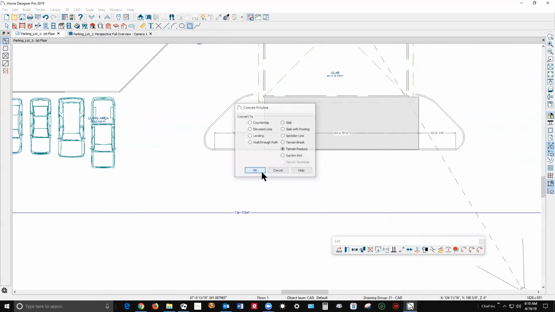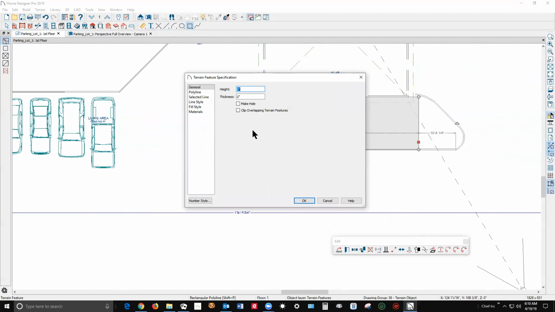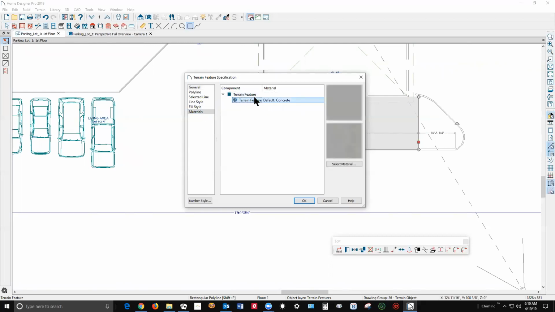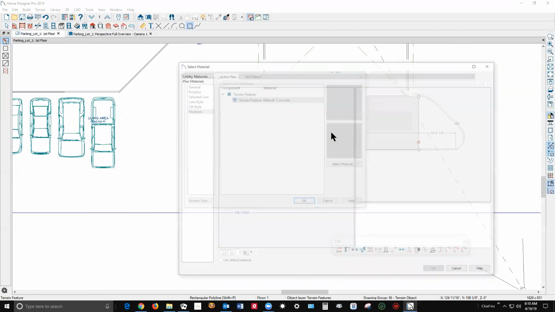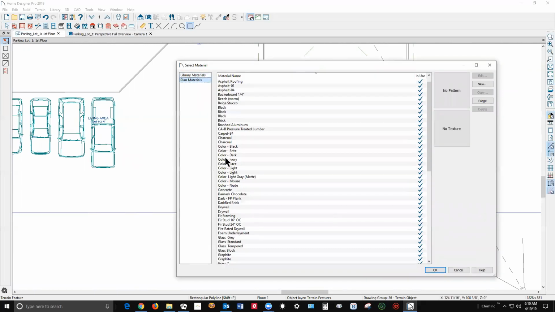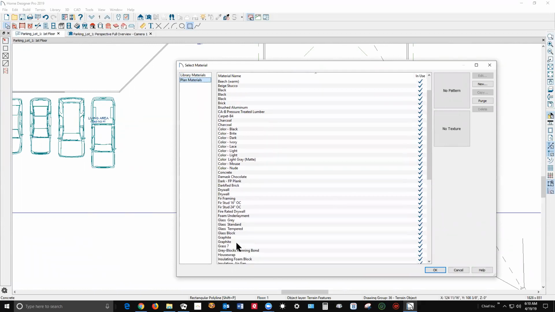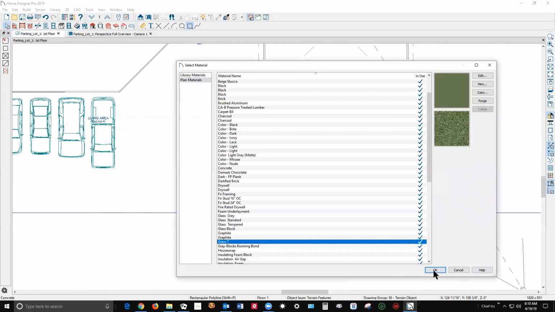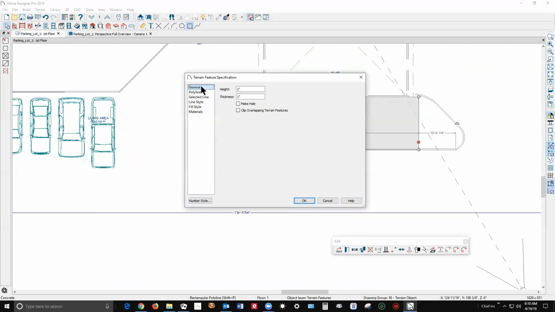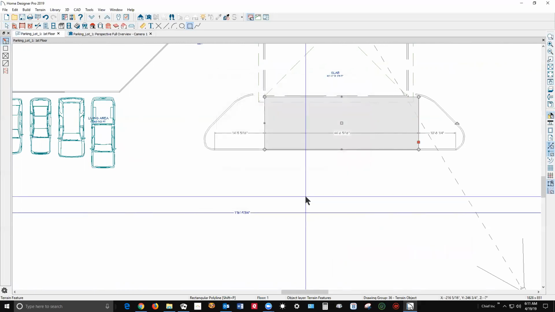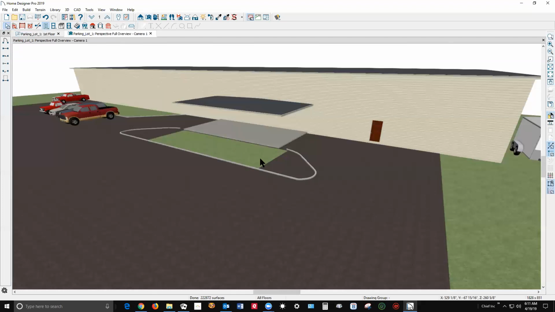And I want this feature to be 1 inch high when it's thick. Materials, I'm going to set it to grass instead of concrete. Grass, no, not glass. Grass. Where's grass? There it is, grass 7. And let's see. I wanted to clip the overlay. Well, let's just see how that works. Go back to the overview. Yeah, okay, that's the effect I wanted.